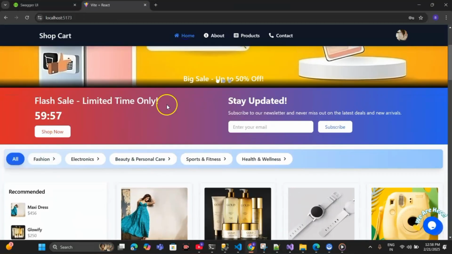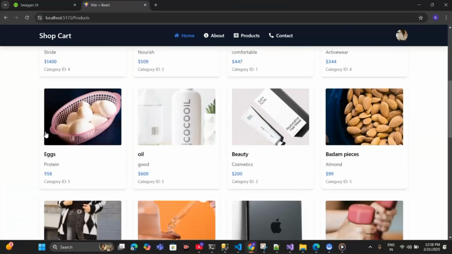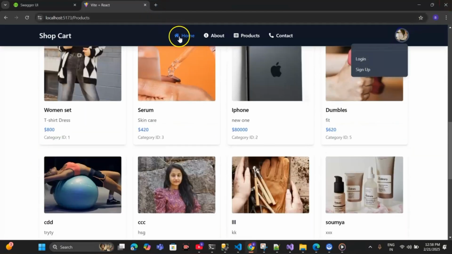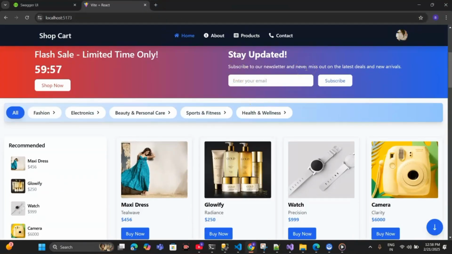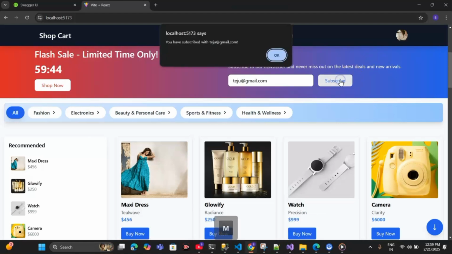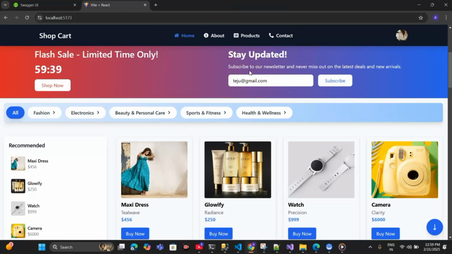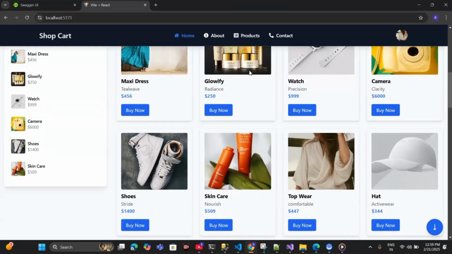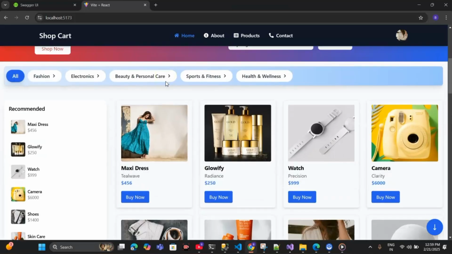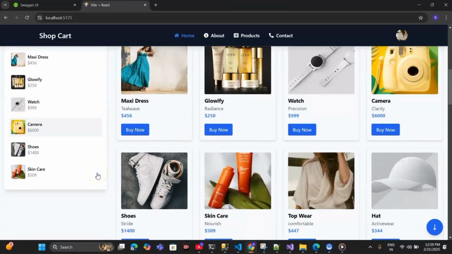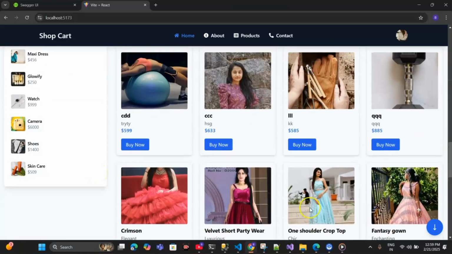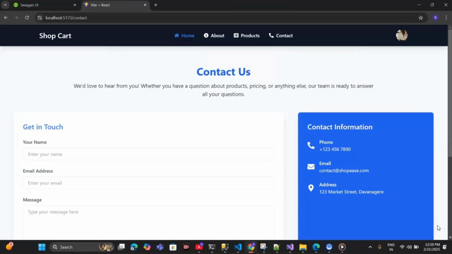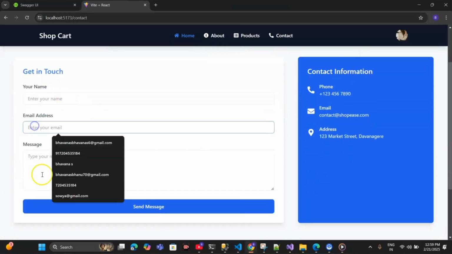In this, when I click shop now, it shows the product list, and in my home page, stay updated. For any newly updated products, you can type your Gmail and subscribe. It shows a pop-up message like this. If there is any newly updated product, it will be updated in your email account. And this is the recommended section, recommended products like this. If we click here, it shows contact us.